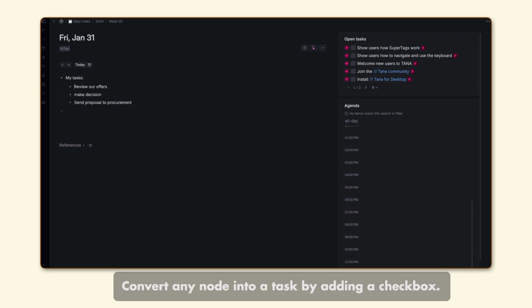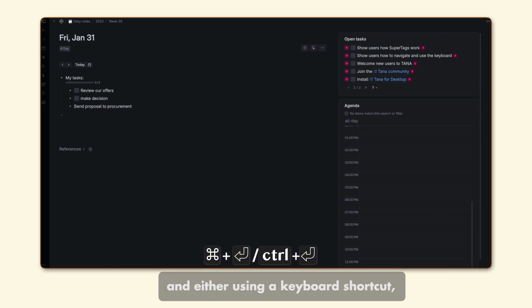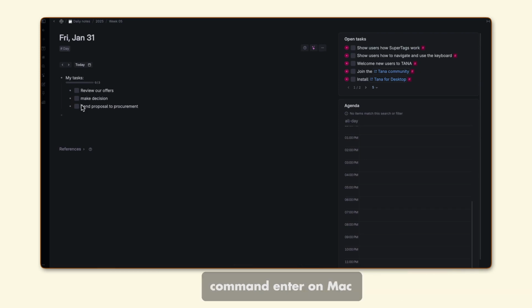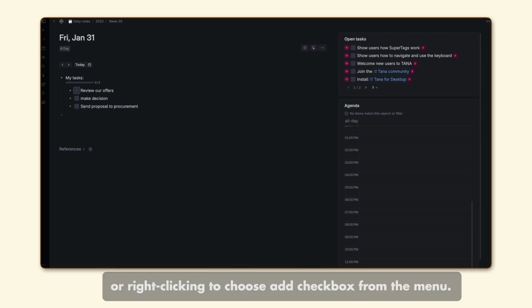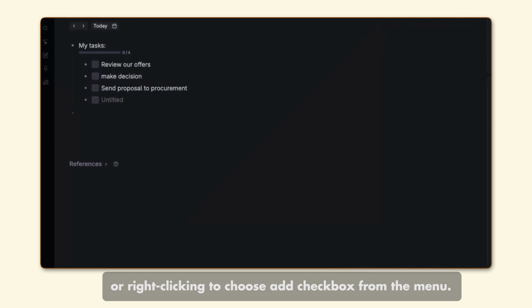Convert any node into a task by adding a checkbox. You can do this by selecting the node and either using a keyboard shortcut, Command Enter on Mac, or right-clicking to choose Add Checkbox from the menu.